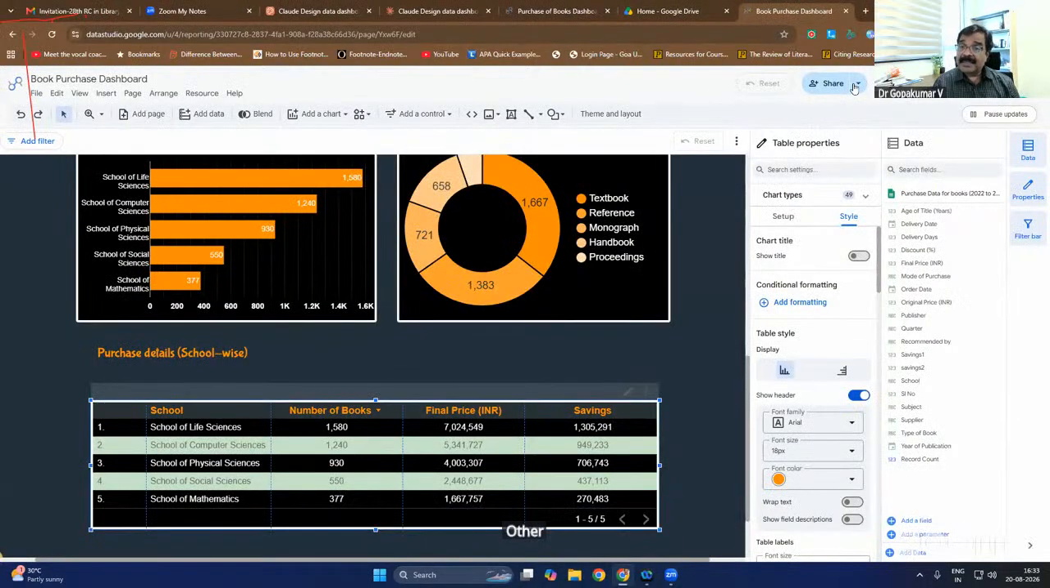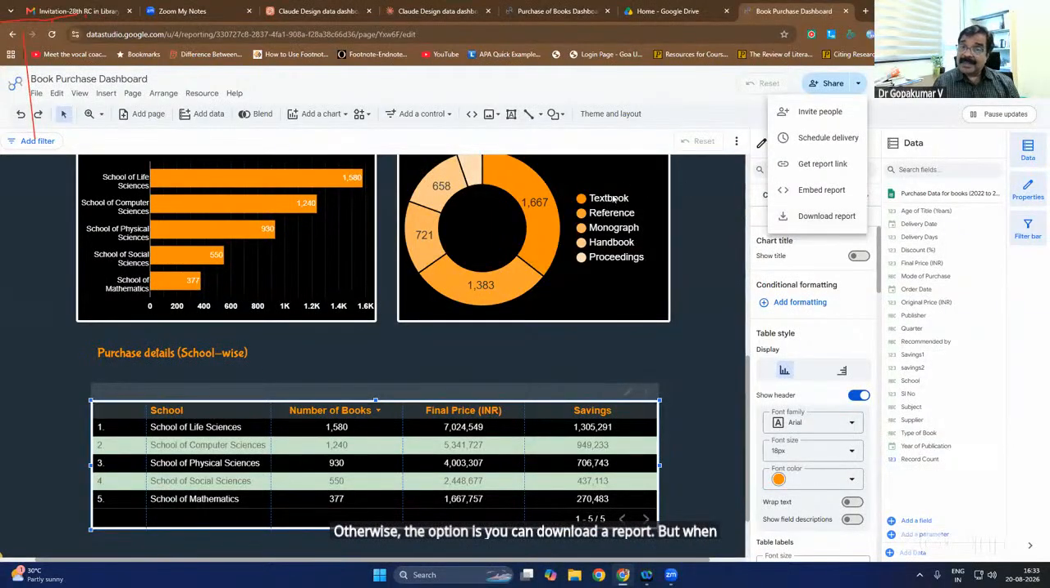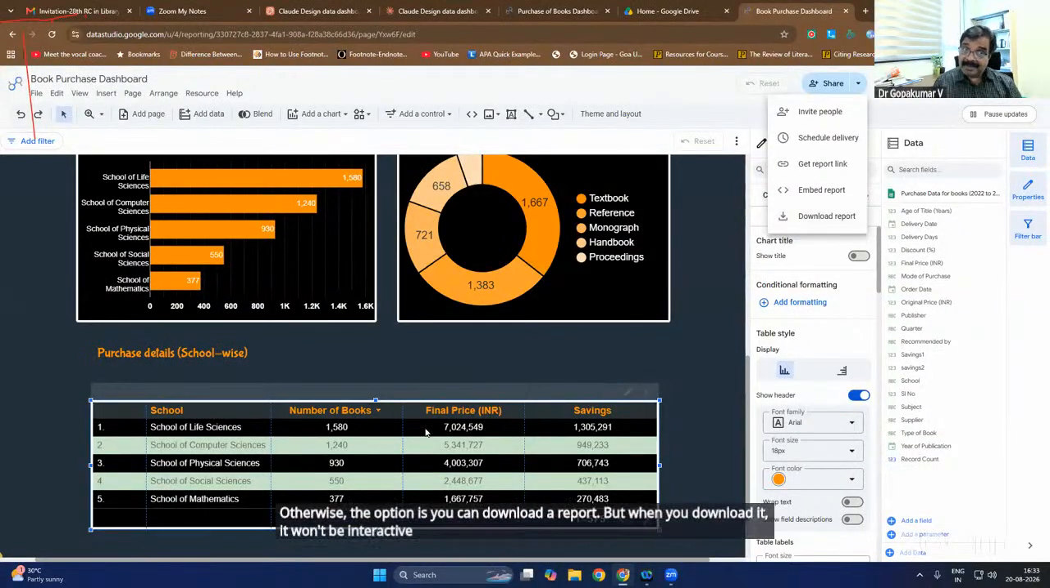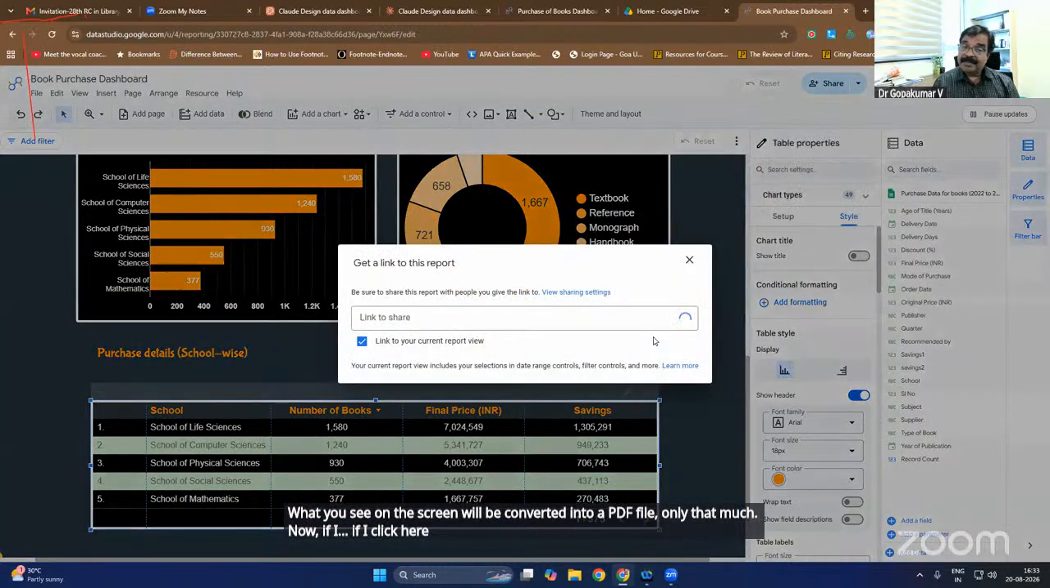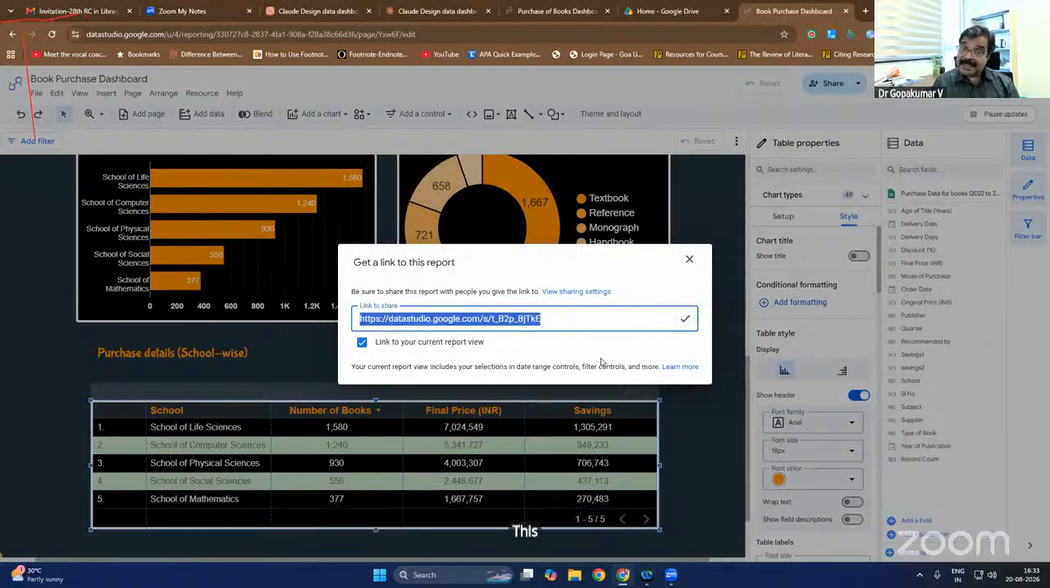Otherwise, the option is you can download a report. But when you download it, it won't be interactive. What you see on the screen will be converted into a PDF file. Only that much. Now, if I click here and then get the report link, this report will be there. I can share with anybody.